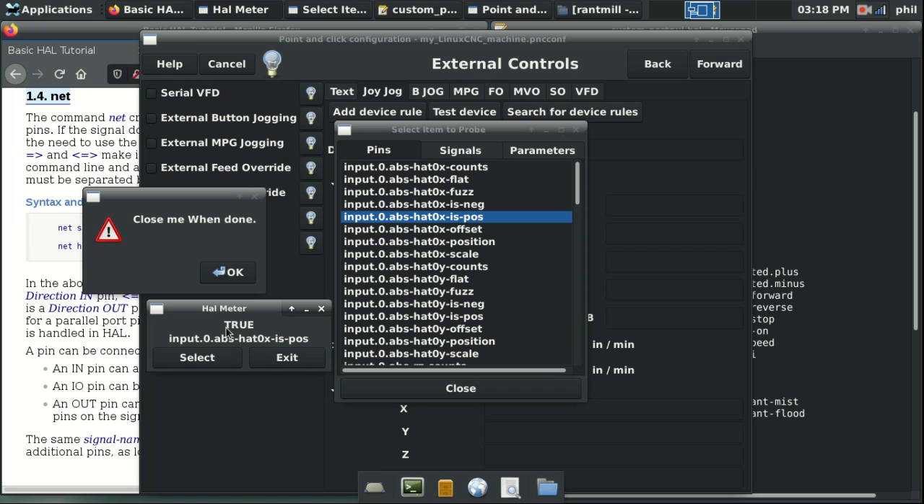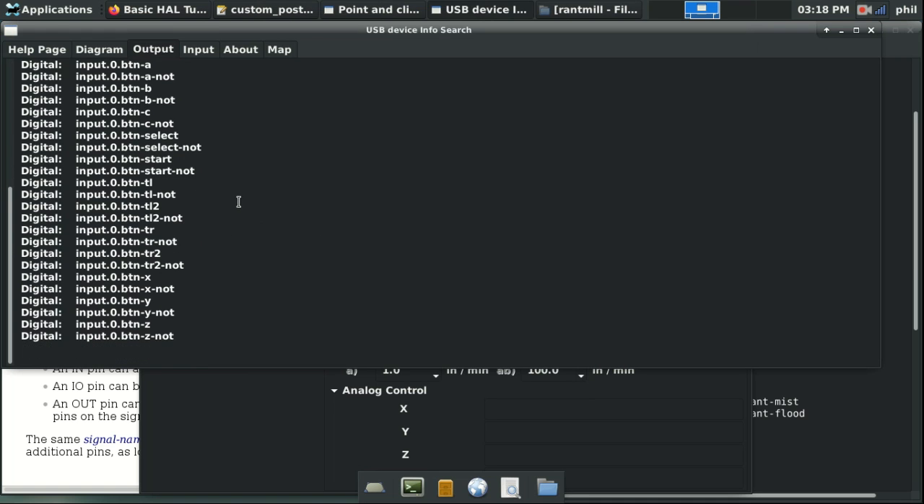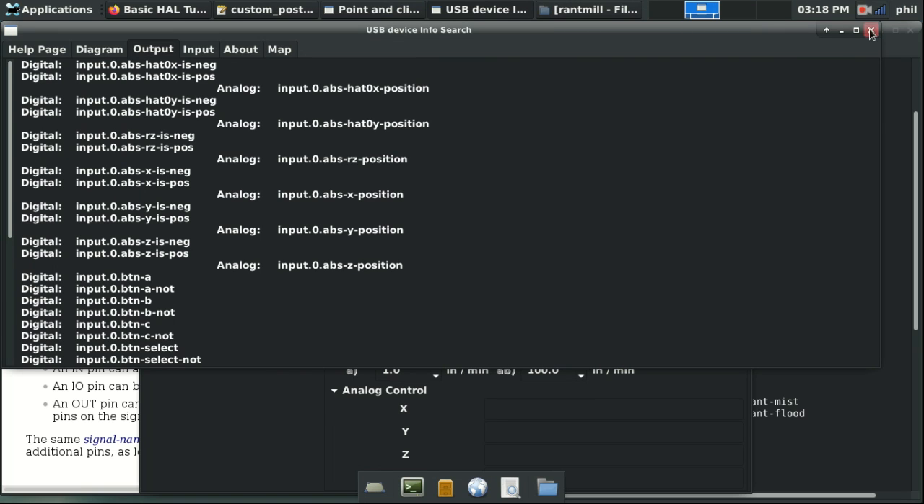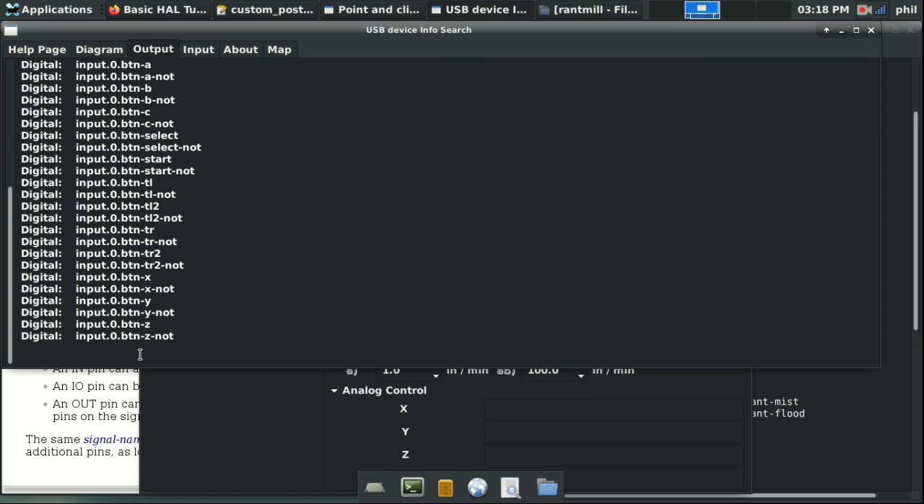Now this input.0.abs-hat0x-is-positive is what we will use to connect the physical hardware to LinuxCNC. And we'll go through and we'll find all of the buttons that correspond with what we're trying to accomplish by means of the Halmeter. This gets a little cumbersome. There is a slightly, I wouldn't say better way, but there is a quicker way. There's a more clear way of doing it.